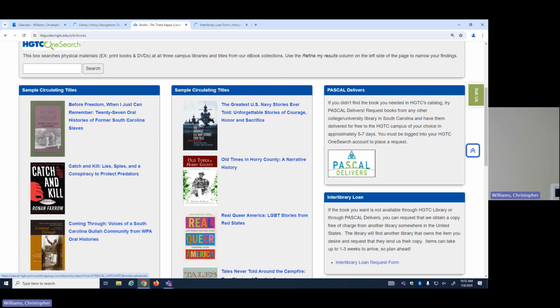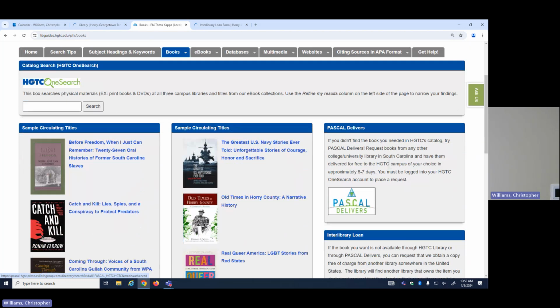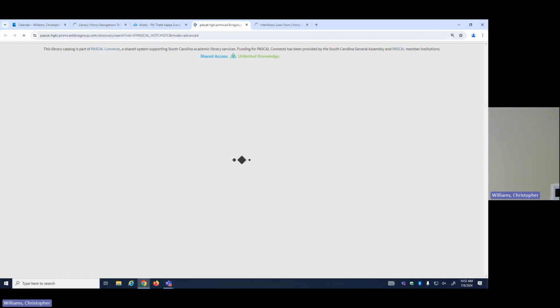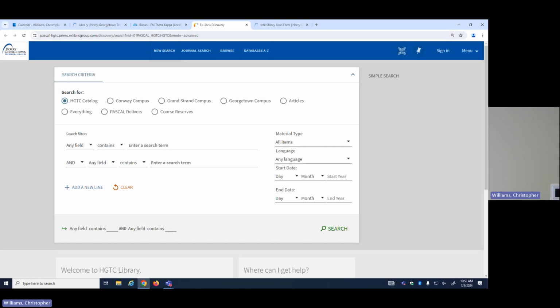This is not for articles. This is strictly for books. That's why it's on the books tab. But Pascal is super easy to use because it looks exactly like our library catalog. The only thing that you have to do, this is a little bit confusing, is when you get here, you do have to check the radio box that says Pascal Delivers. And what that basically does is it tells it, search all the other libraries now for me and tell me what they have.